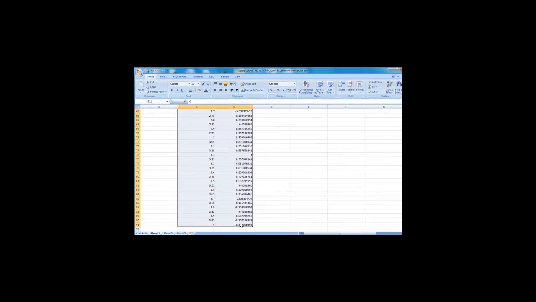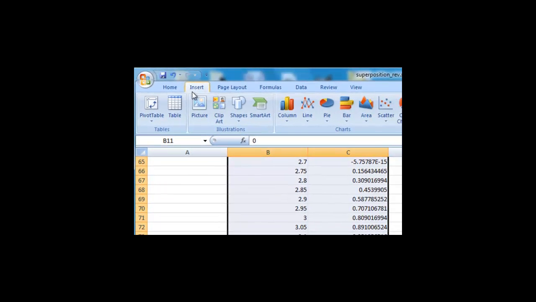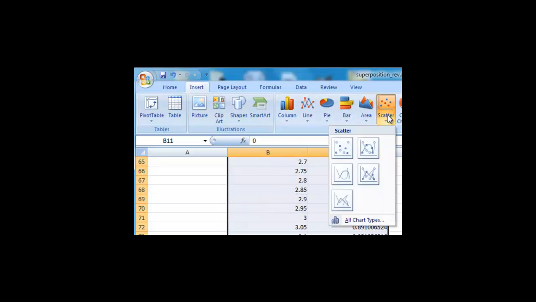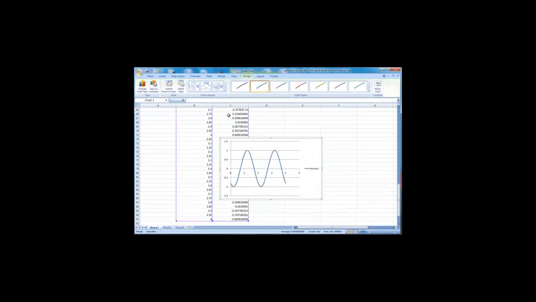Let's create a graph of this wave. Click and drag your mouse over the distance and wave 1 columns. When both columns are selected, click on Insert, and then on XY Scatter, and then on Smooth Line Scatter. As before, a graph of a cosine function is created for you.